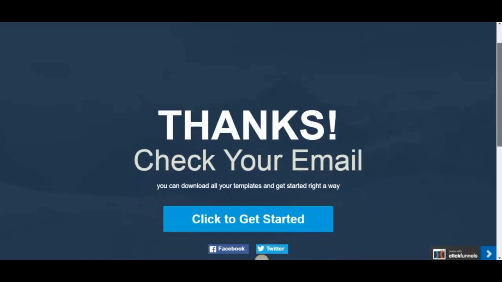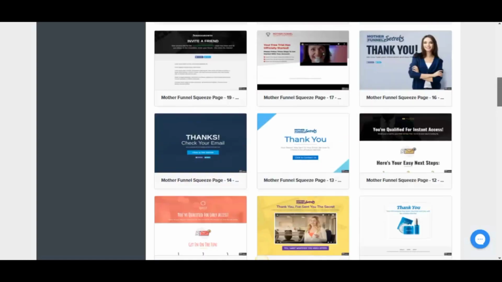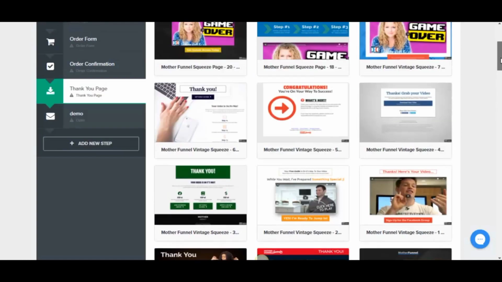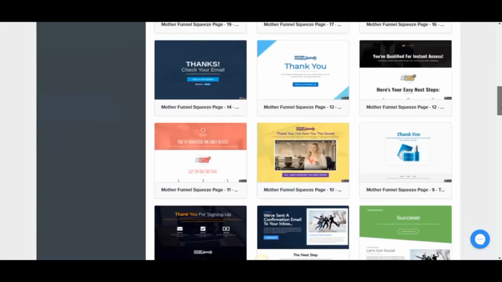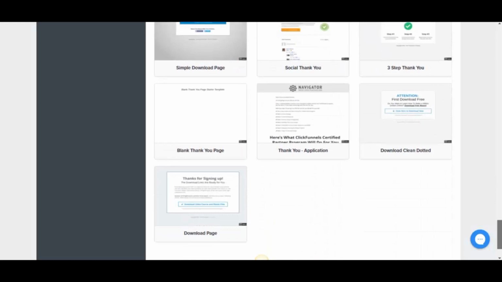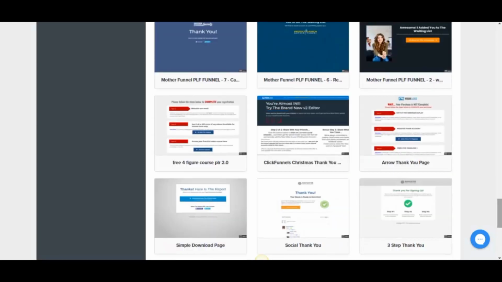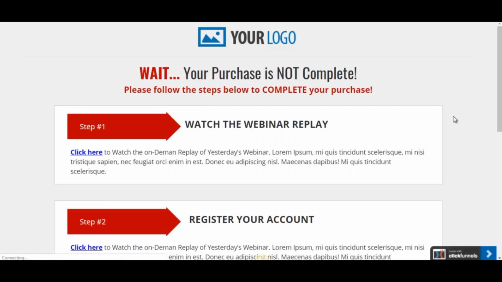Okay, so this is a nice looking one here. Okay, so let's close this and let's get started working on the thank you page for the purchased product. And I'm just going to scroll through here. And this is actually one of my favorite templates right here, the arrow thank you page. And I'm just going to select preview so you can take a look here.